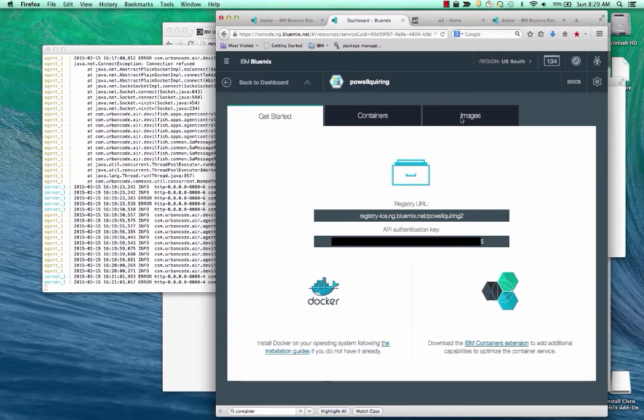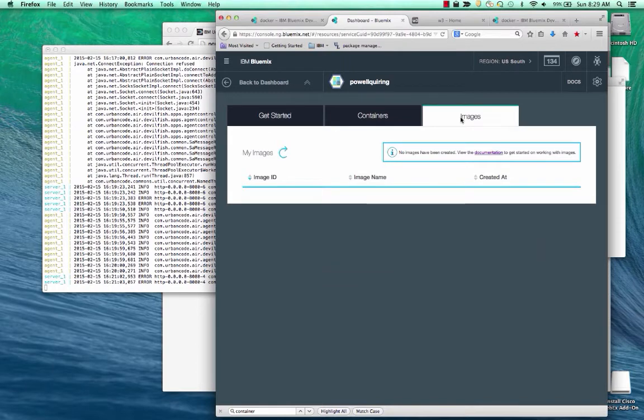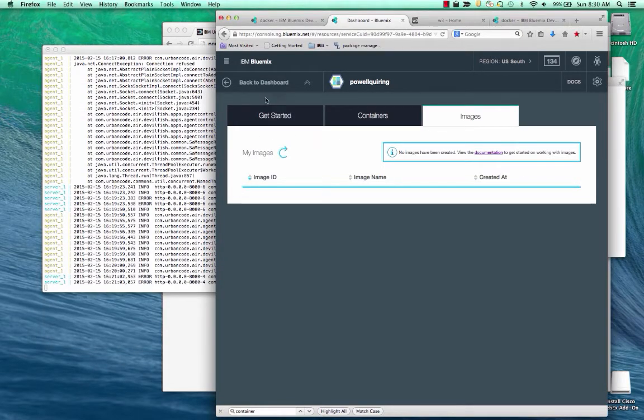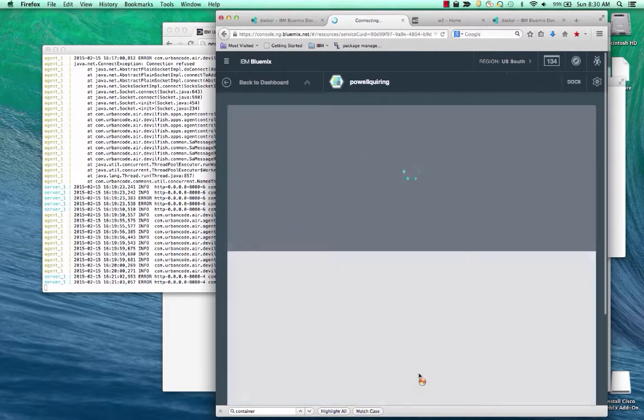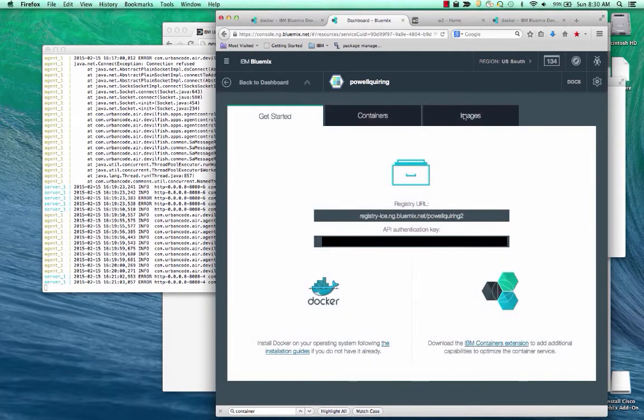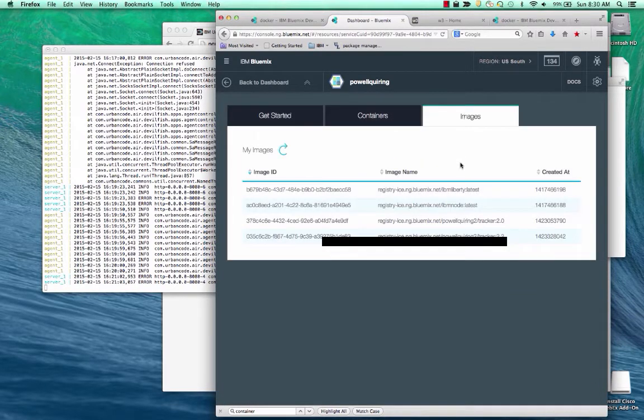Let's also take a look while we're here at the images that are available. There's a defect in either Firefox or the Bluemix dashboard that seems to have problems with cached web content. I'm going to clear my web content from the Firefox browser. I'm going to go back to the dashboard and start over. So here are the images that are in this registry.